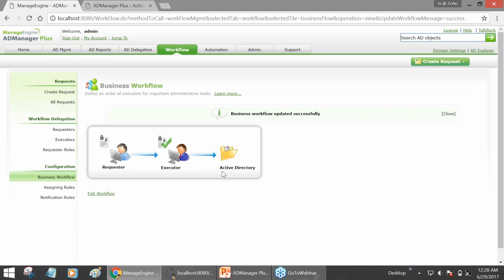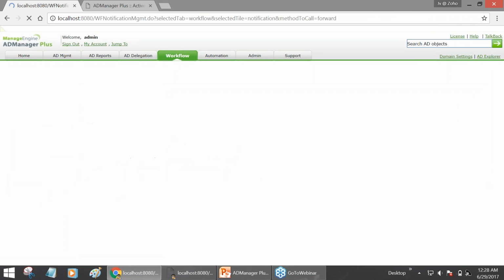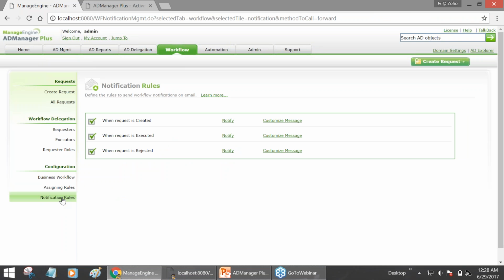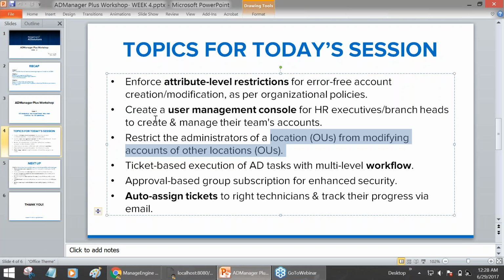And this is facilitated by two things. One is the assigning rules that are going to make sure that the right ticket gets forwarded to the right technician. And finally, the notification rules that are going to give the user a message so that he or she can act right away on top of that request. All right, so we are done with a quick recap as well.